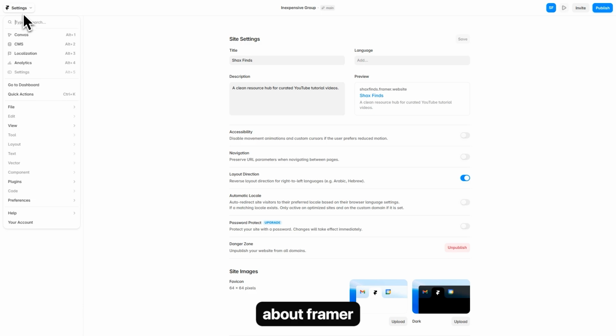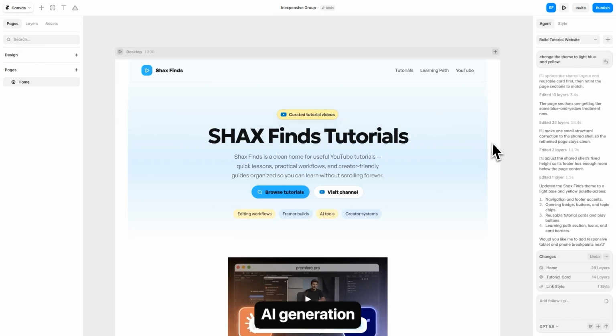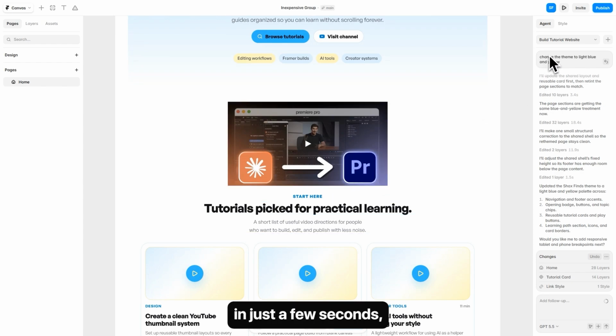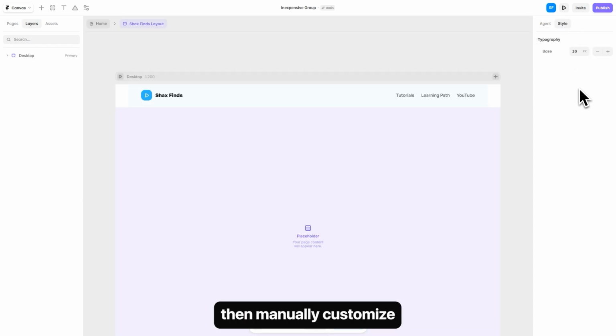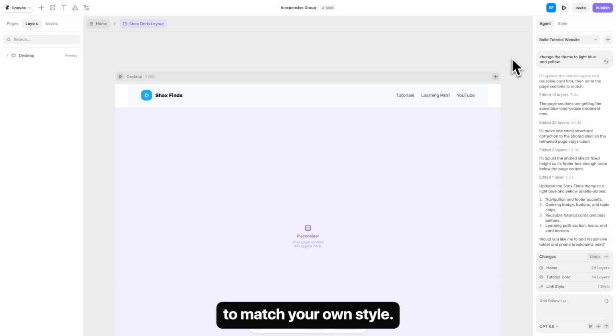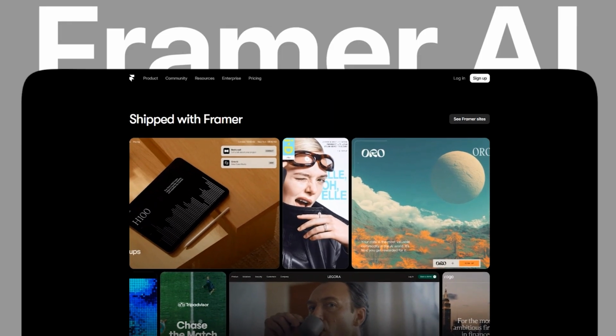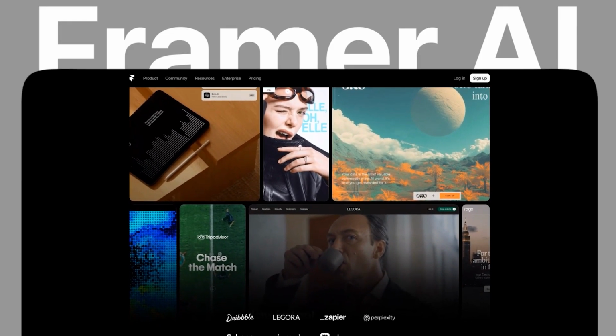One thing I really like about Framer AI is how it combines AI generation with a professional website editor. You can let AI create the initial design in just a few seconds, then manually customize every detail to match your own style. This saves a huge amount of time compared to designing an entire website from scratch. And that's pretty much everything you need to know to get started with Framer AI.